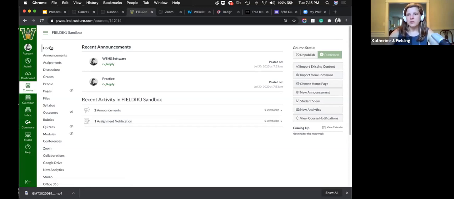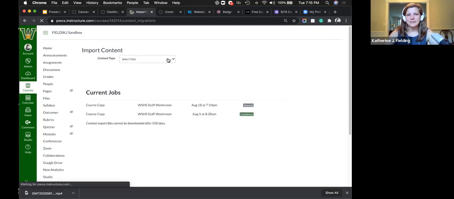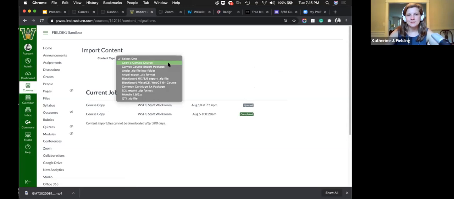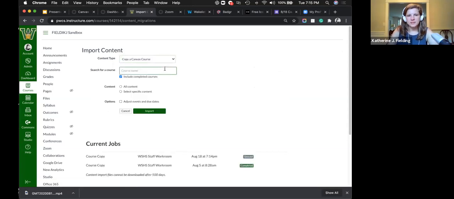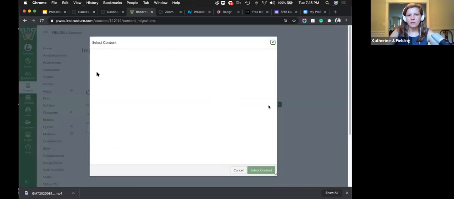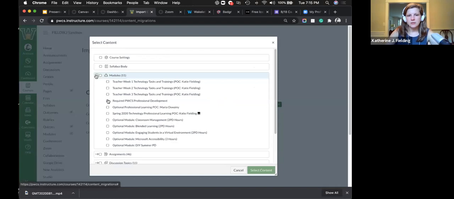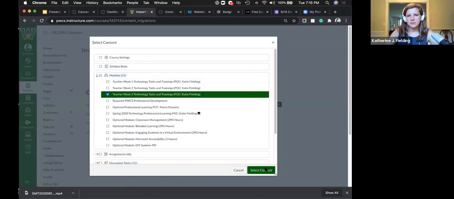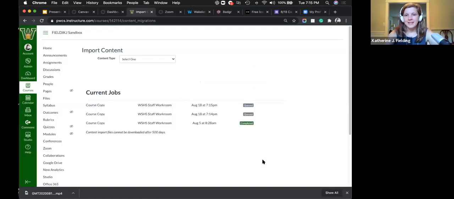Yeah, so I would go to import existing content. Then I would select copy a Canvas course. Then I would type the name of the course. And then I would select specific content, say import, and then select the content that I want to import. So that's it. It does take some time, so you're just gonna have to let it go.